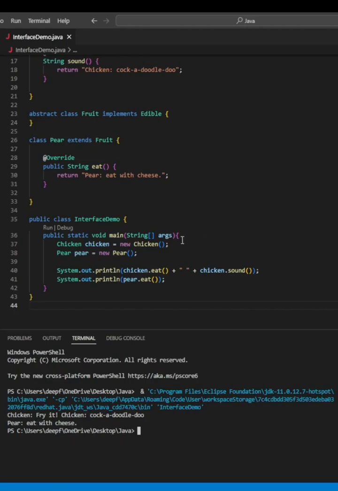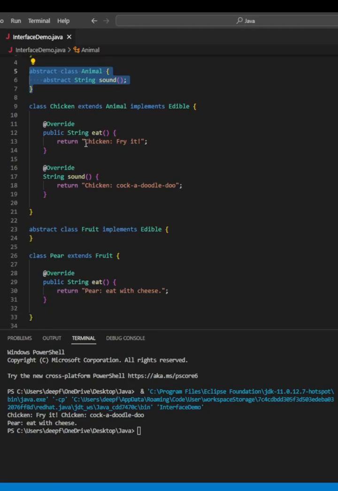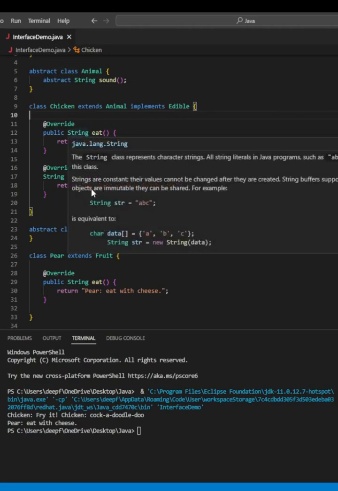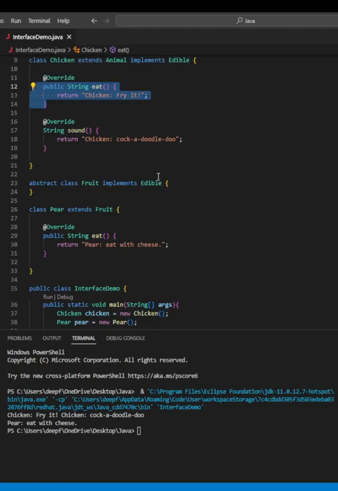Okay, so that's an easy example of how to create an interface for the behaviors that we want, and the abstract class, and they're very similar, but their functions are just a little different. And we have the chicken class that extends animal but implements edible, and that we have to override those methods, right? So eat is the implemented method that we're overriding from edible interface. And then we can reuse edible. So the code is all about reusability.